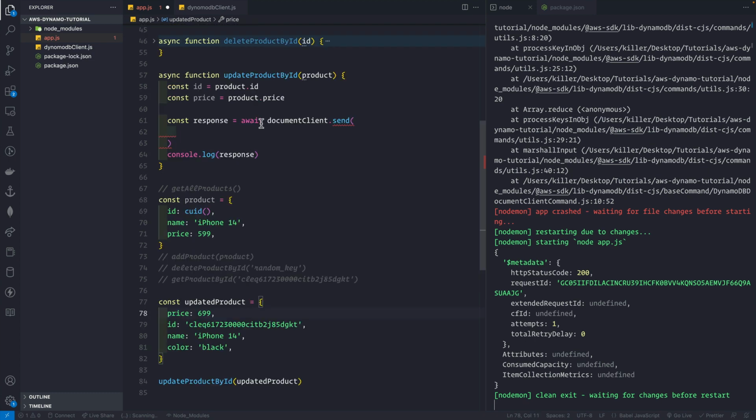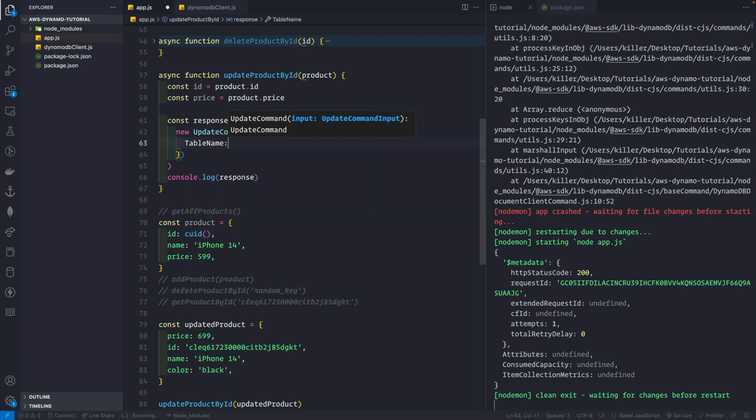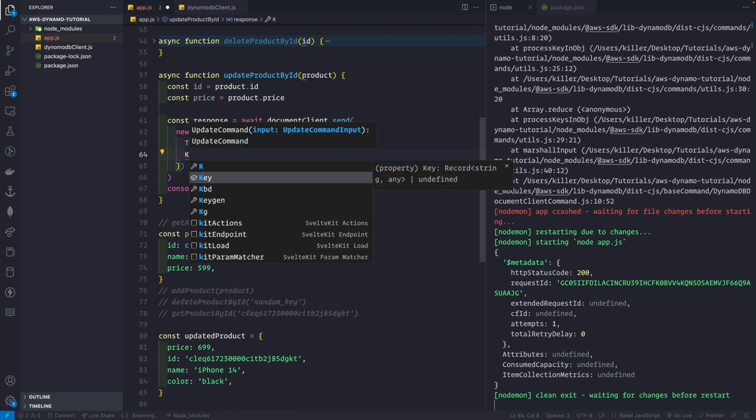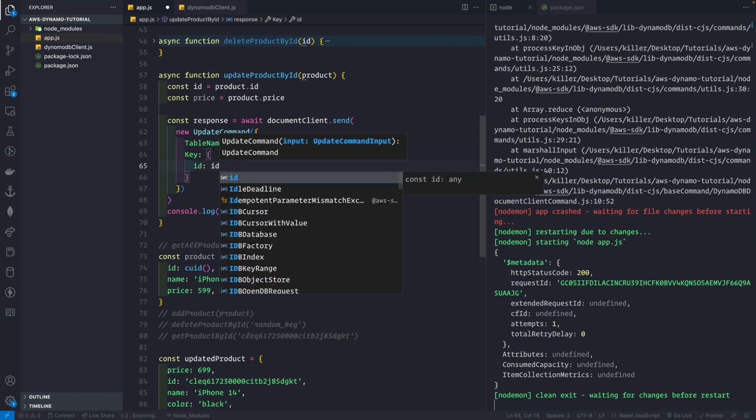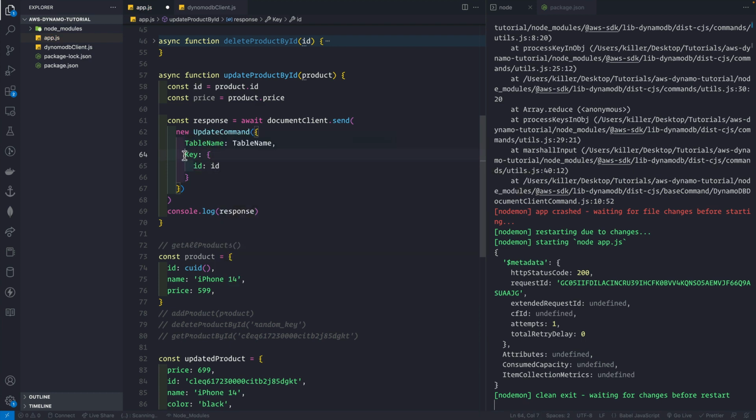And just bear with me, because this is the most difficult part of DynamoDB, that is updating a product or updating an item inside a table. So let's say we want to update the price here. So what we can do, we can pass in the new update command here like this. And again, we need to pass in the table name. The table name is this table name here. And then we need to pass in the key, that is where we want to make this update happen. So let's say we want this update to happen with an ID field here, that is inside this key, which has an ID of this product ID.